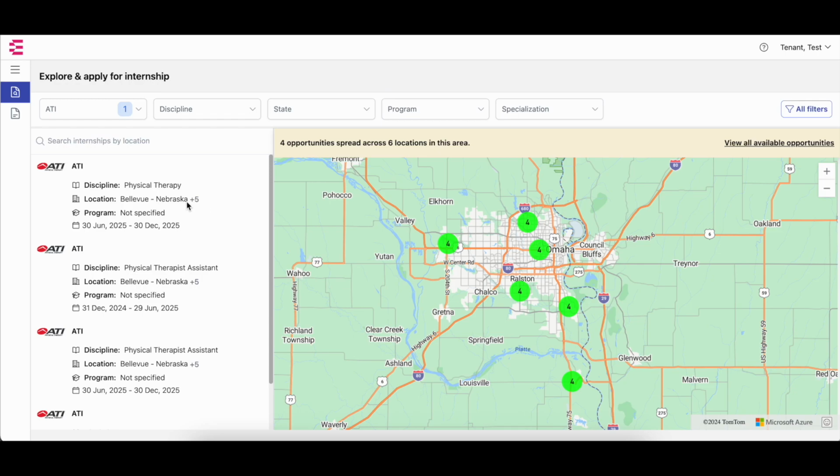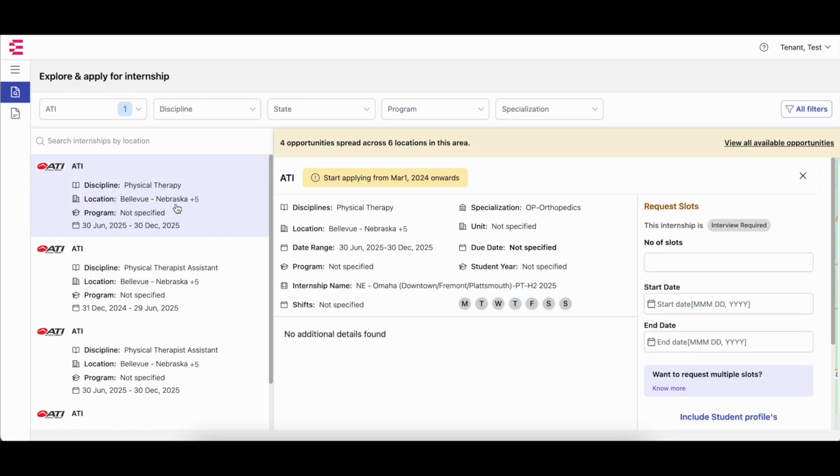So I am looking at this rotation with ATI. I'm looking very specifically for the end of the year. With ATI, again, we have to make sure that we're checking the dates on these because they all may be a little bit different. ATI has decided that they are doing theirs in two halves of the year. So I'm going to apply for this later half of the year, so I'm going to click on this one.